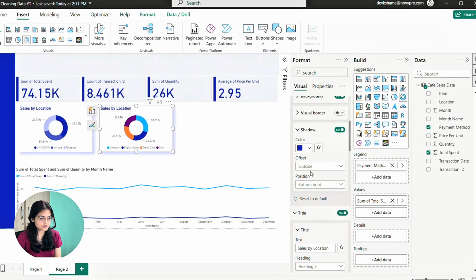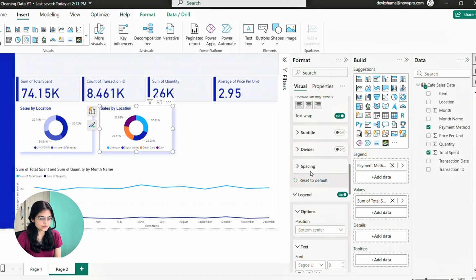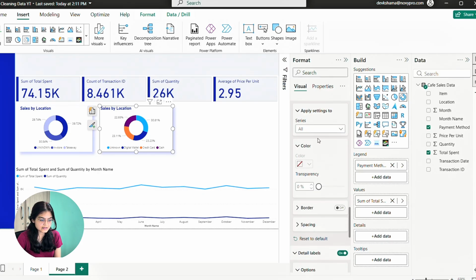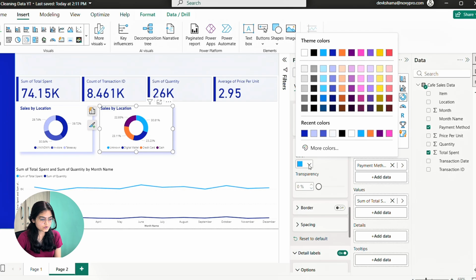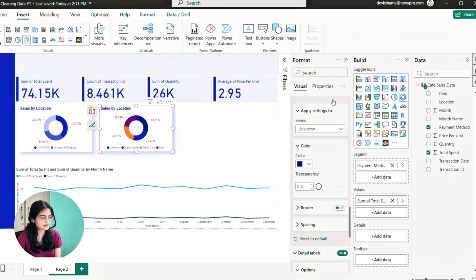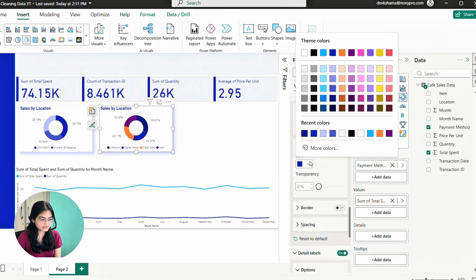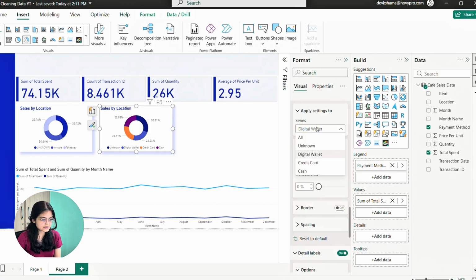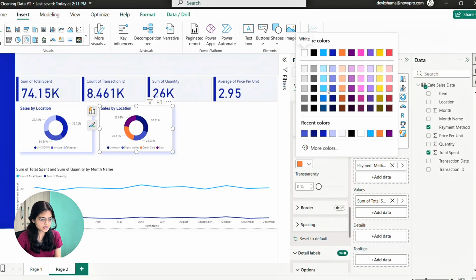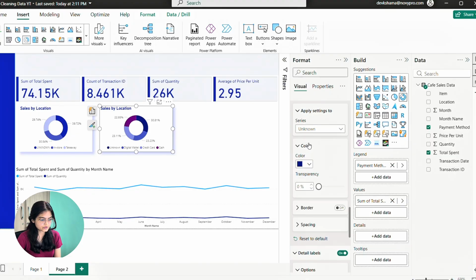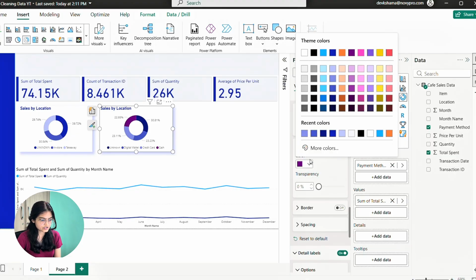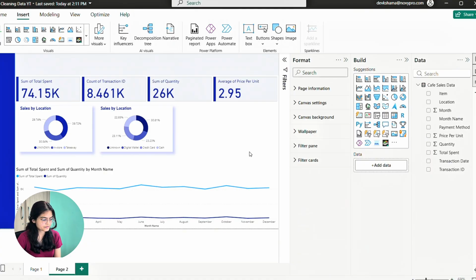For that, we'll just go in the slices. So here are the slices. I'll go to unknown. First I'll select the same blue color which I have been selecting for others. Okay, and then I'll go for digital wallet. I'll select the lighter color tone. The credit card, and select an even lighter color tone. Then I'll go for cash, which will have something like this. So yes, this is how it looks.